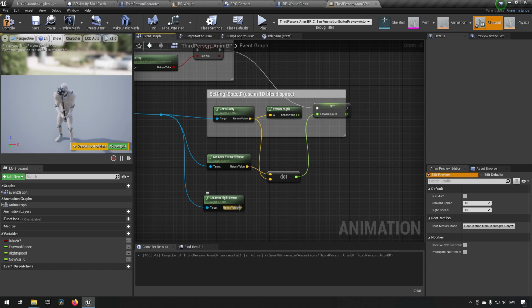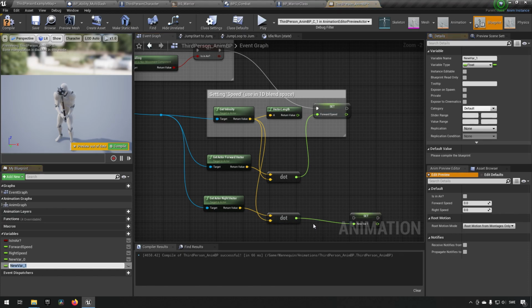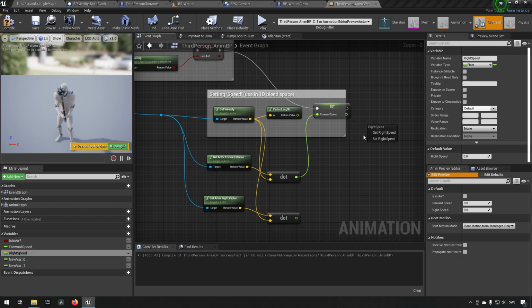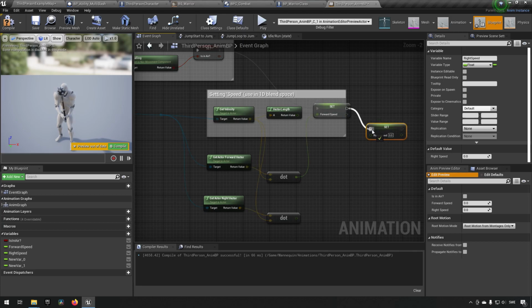We're going to do the exact same thing here with our dot product and making use of the velocity to check against our right vector. That will give us our rightmost speed. We'll actually promote a variable for this one and call it, actually, not promote variable. We have already created the variable. It's over here, right speed, like so. So we'll set it and just hook it up.